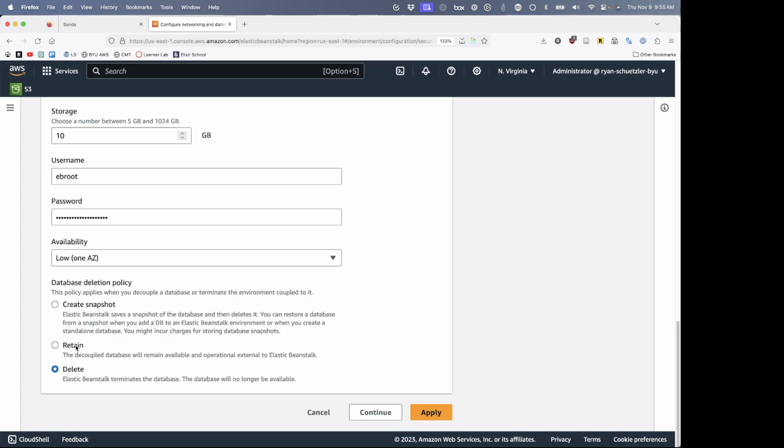So it just depends. Are you using this to gather data that you're going to want to use later? Or if you delete this application, do you want the database to be gone too? I'm going to choose delete because when I'm done, I want it gone. You can also choose to create a snapshot that will save a snapshot of your database to be used later. That's maybe the cheaper option if you don't want to fully delete it, but maybe you want to be able to come back to this data later. But in our case, we're just going to choose delete.